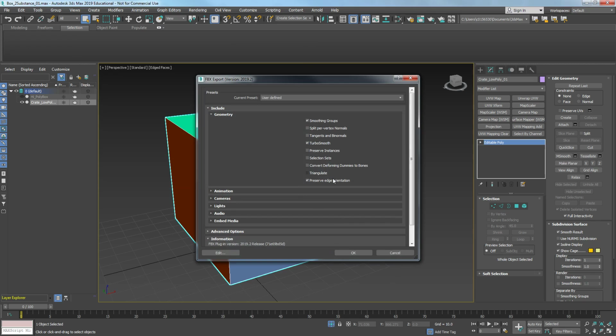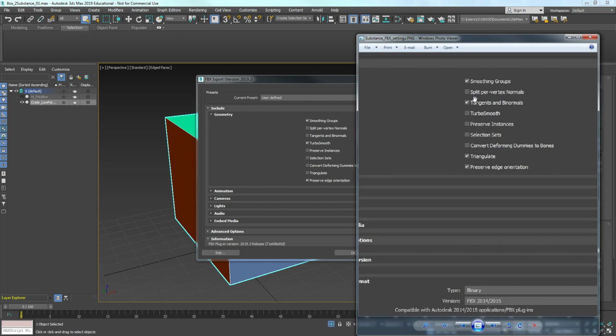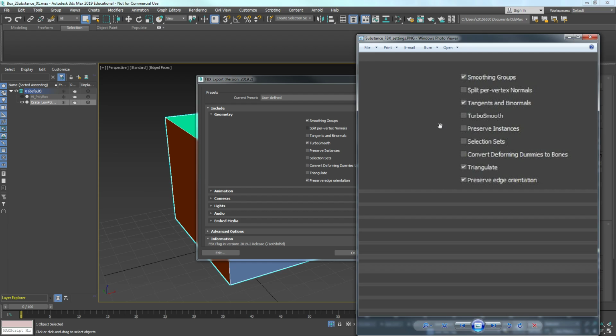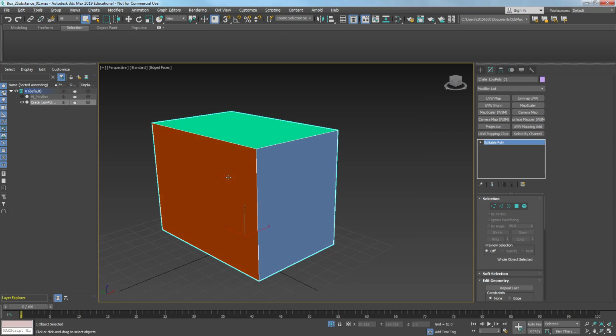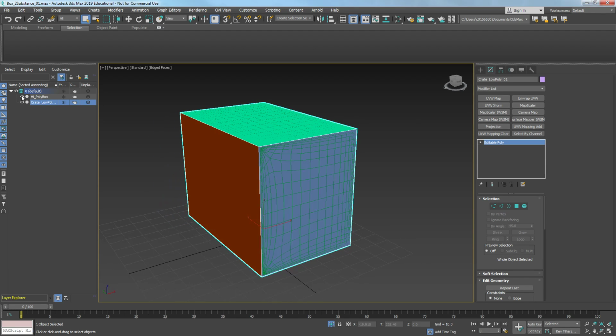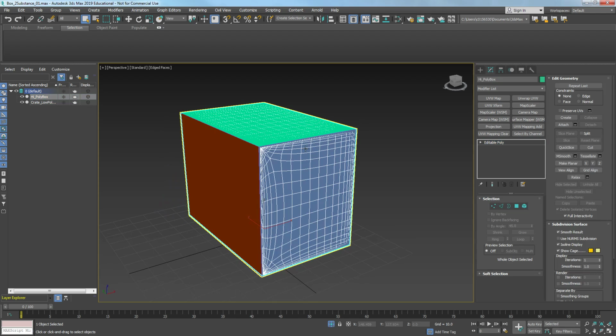Hit OK. Now these are the settings that I downloaded from the interwebs. I've done multiple things to kind of get the same solution, but what we want to do is have smoothing groups, tangents and binormals, triangulate, and preserve edge orientation. So we'll turn off turbo smooth and turn on triangulate. From that point on, I can hit OK because there's not much else I have to worry about. Now the high poly mesh, when I go in here, we'll select it.